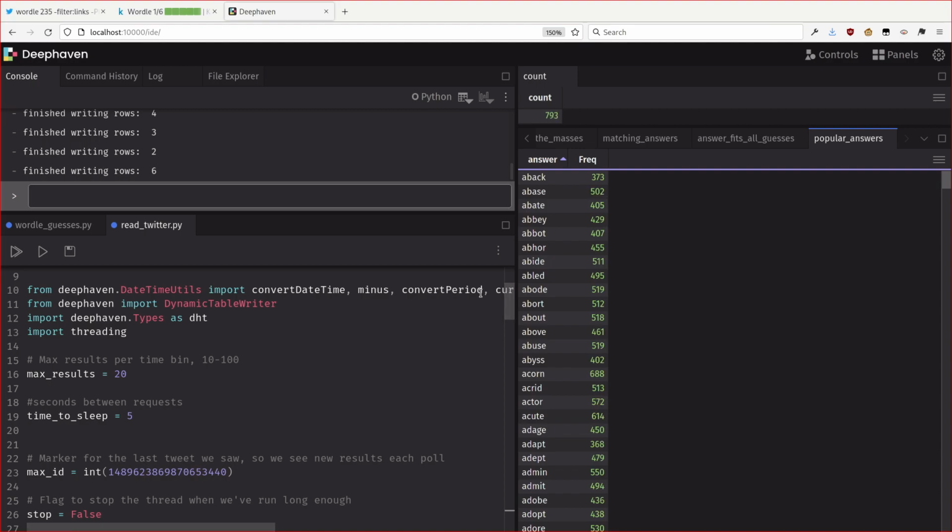So I've built the same thing in Deephaven. And our main strategy here is going to be, instead of just taking some offline body of data, we're going to live in real time scrape tweets from Twitter every 5 seconds right now. The script is picking up new tweets and using that to figure out what the likely guess is for the day.